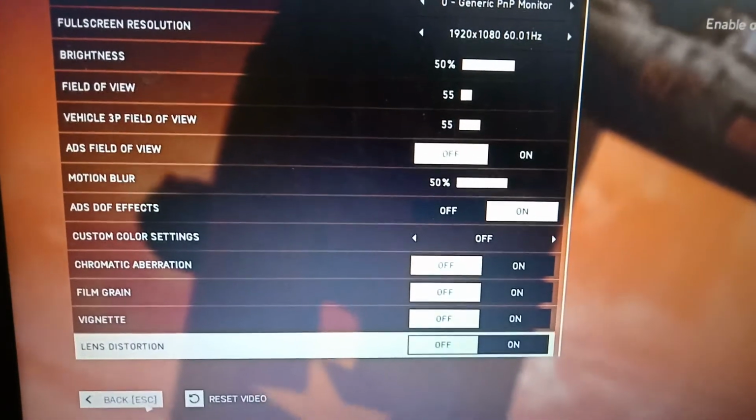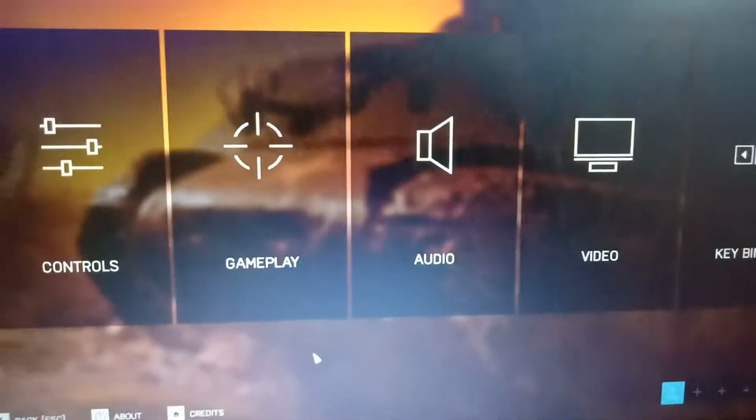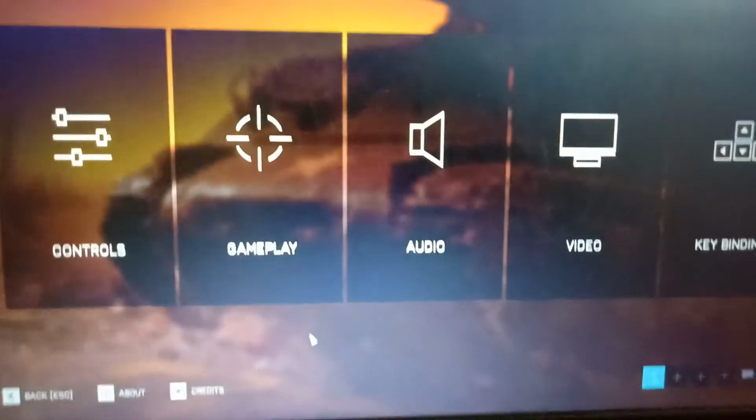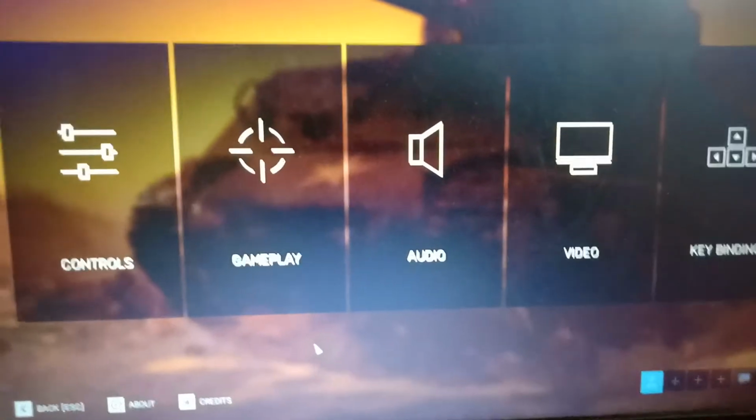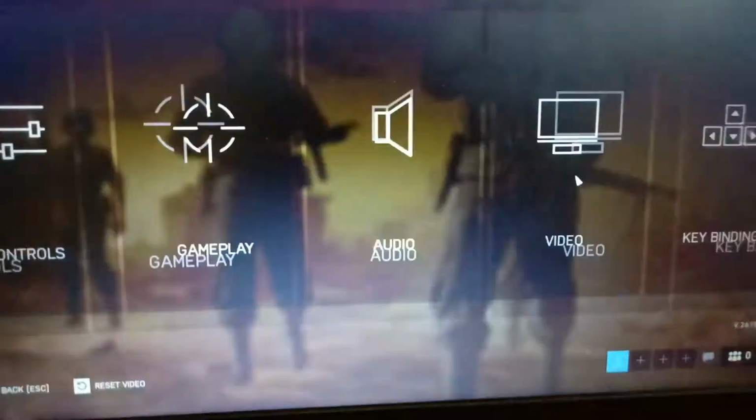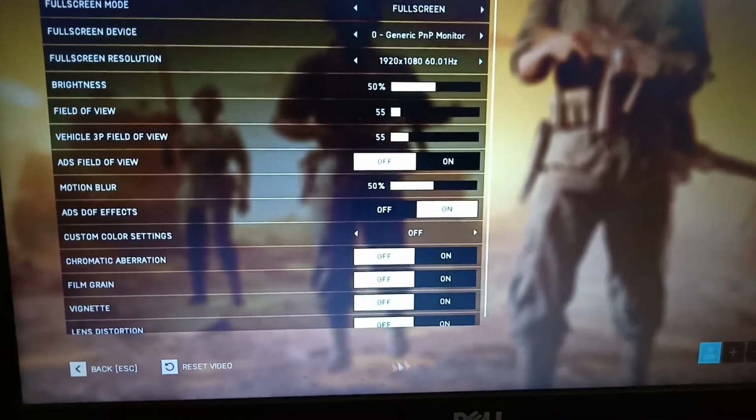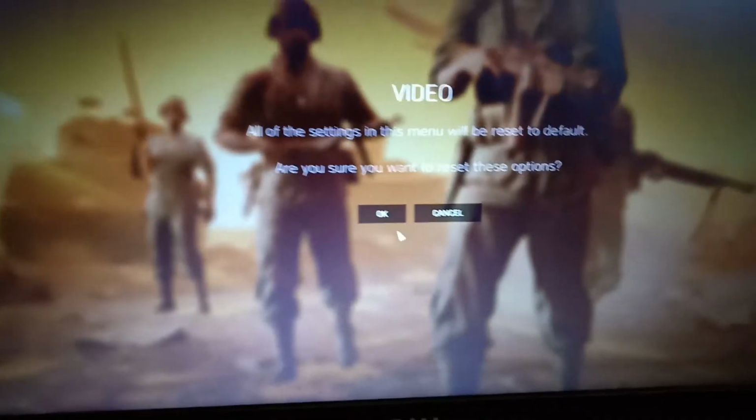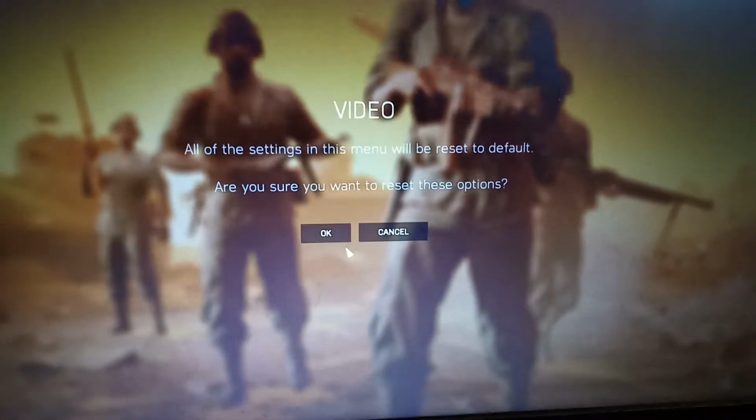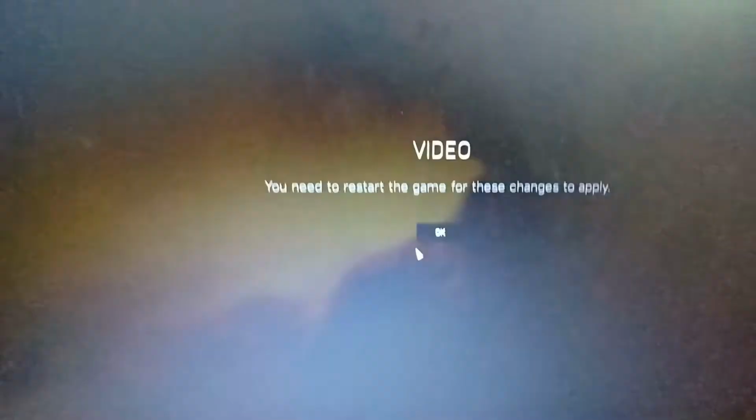Then go back and then restart your game and then check the performance. If that does not resolve the problem, then go to video settings once again. Now try to reset the video. So click on reset and then click on OK to apply and relaunch the game and check the performance.